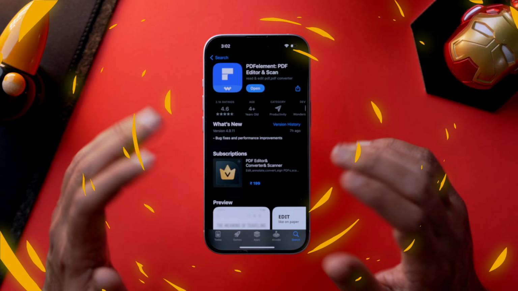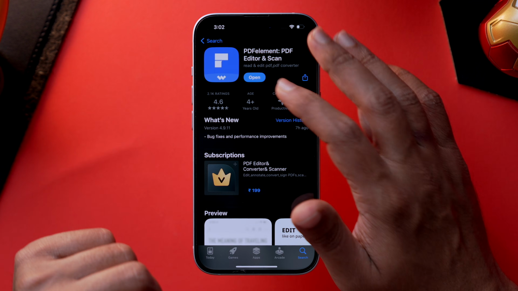Now let's say you have a password to a certain PDF file, but you want to change the password. How to do that on your iPhone or iPad? I'll show you that now. For that, we'll be using this app again.